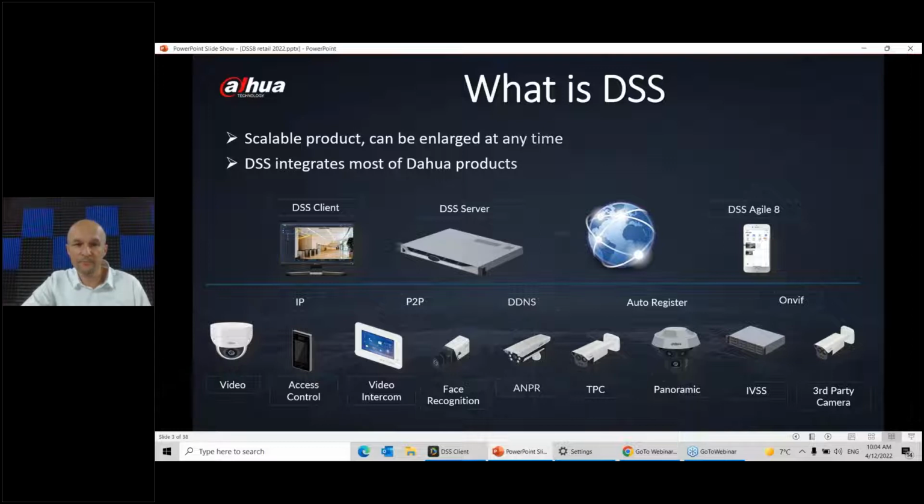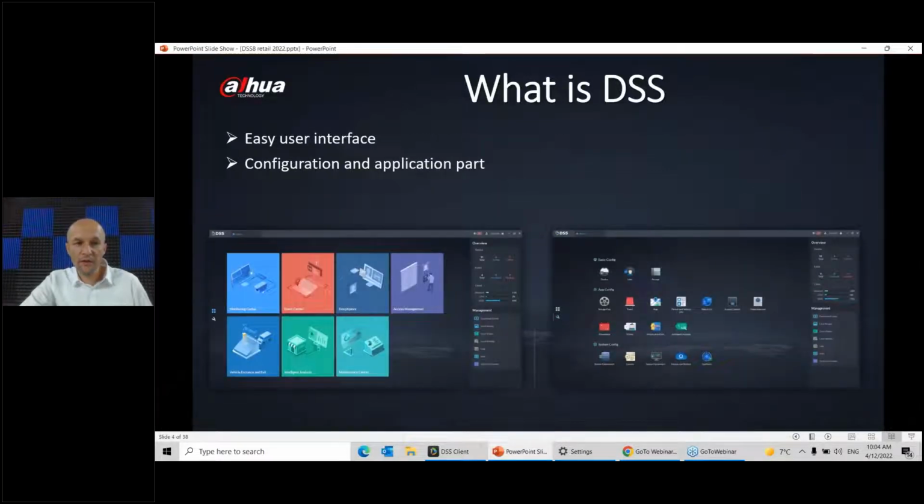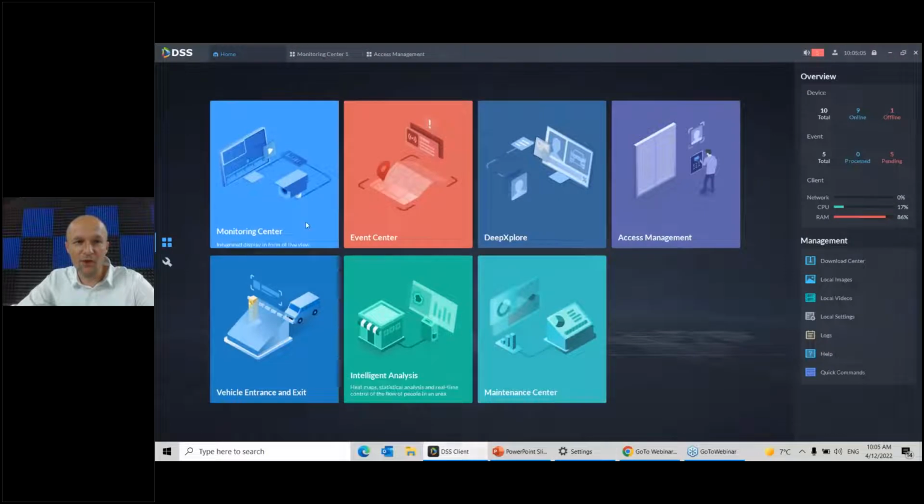Okay. What is DSS? It's easy user interface. Configuration and application part is really, really easy. I'll show you now a little bit of how we can work in live monitoring.